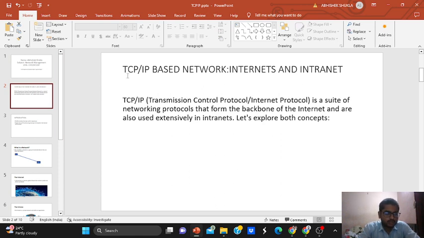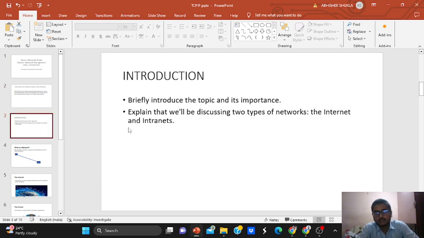I'll just explain it to you. The foremost thing to understand the TCP/IP model is the OSI model. There are seven layers in the OSI model, and as far as I remember, the TCP/IP protocol comes under the transport layer, not the transfer layer. So here we'll be discussing the topics briefly and explaining the two types of network: intranet and internet.